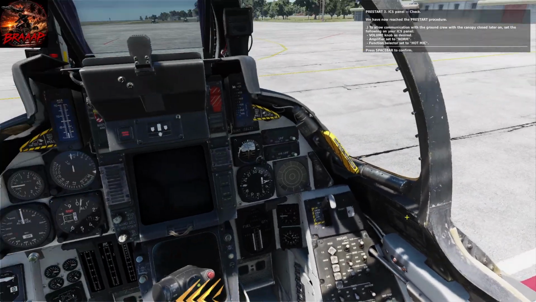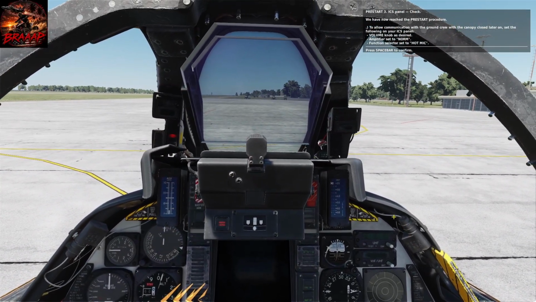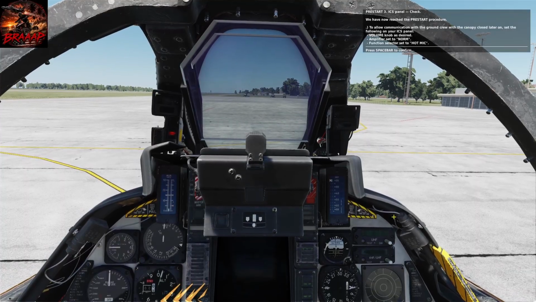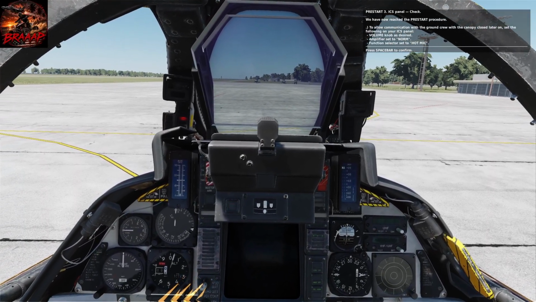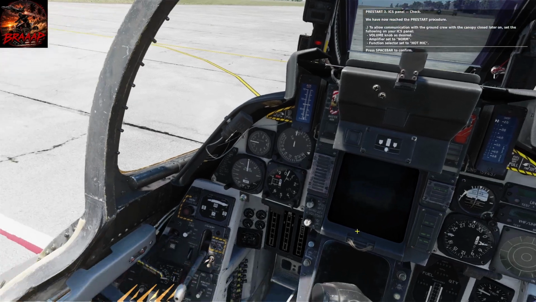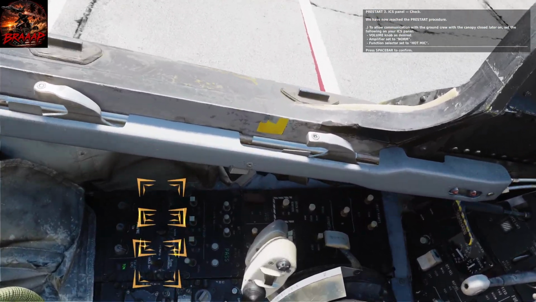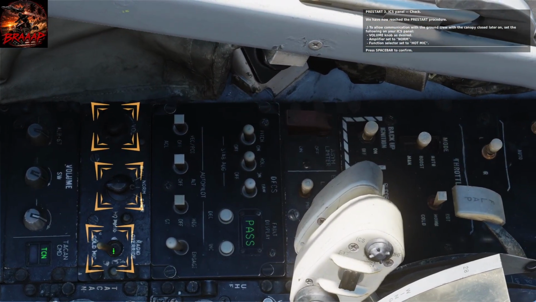We've now reached the pre-start procedure. To allow communication with the ground crew with the canopy closed later on, set the following on your ICS panel: volume knob as desired, amplifier set to norm, function selector set to hot mic. Press spacebar to confirm.